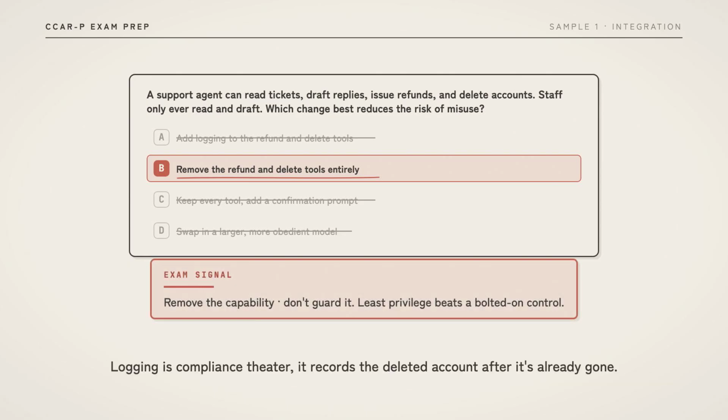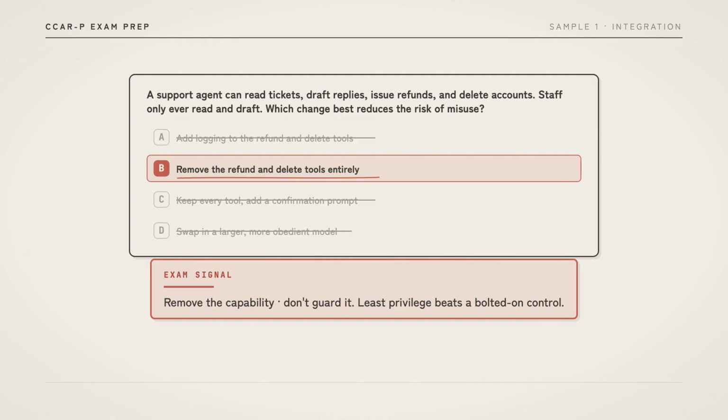Logging is compliance theater. It records the deleted account after it's already gone. The confirmation step just gold plates a control onto power you should have deleted. And the model size has nothing to do with what the agent is allowed to do. Keep that move in your pocket, because you are about to see it again.